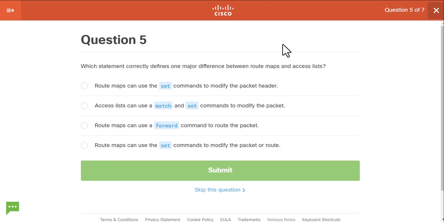Question 5. Which statement correctly defines one major difference between route maps and access lists? Okay, let's see. Route maps can use the set commands to modify the packet header. Well, I'm not sure if you can. There is definitely set statement, set command, but I'm not sure if you can modify packet header with it. Probably you can, but let's check other options.